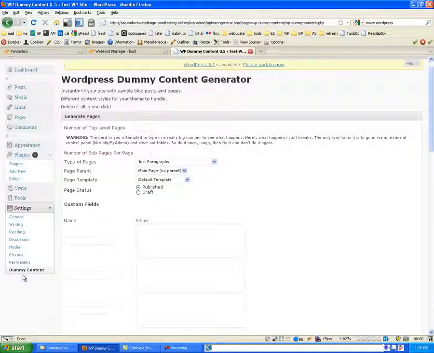Under settings, you'll now see dummy content. For top level pages, we're just going to do one level because we don't really need to worry about nested pages at this point. Number of top level pages, let's say 5. So it's going to automatically create 5 different pages for us. We don't need any sub pages. Types of pages, just paragraph, mix of everything.